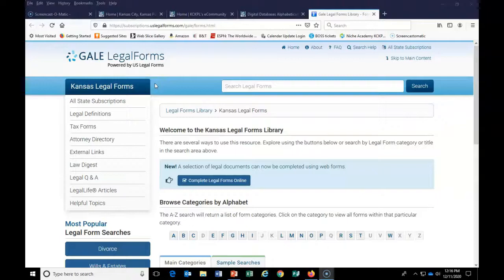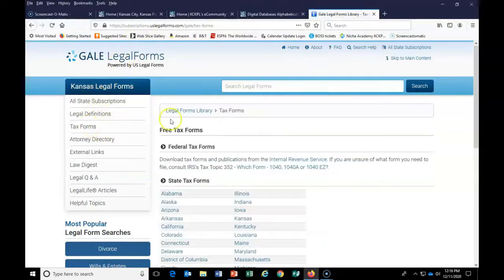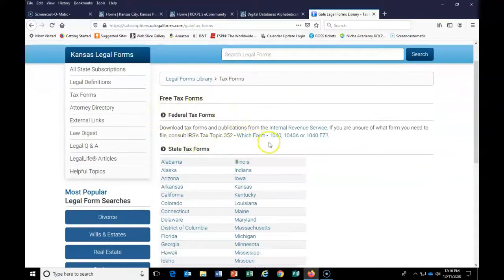Another link that you might consider clicking on here from the left-hand column is the tax forms link. And when clicked, that opens up a directory where you can download tax forms free of charge. And first of all, you can download from the federal level, and this is at the top right here. And there's a link where you can immediately download personal income tax forms, the 1040, the 1040A, or the 1040EZ. Also, you might choose to click on the Internal Revenue Service link right here, which will take you to the IRS webpage where you can download other tax forms that serve your purpose.